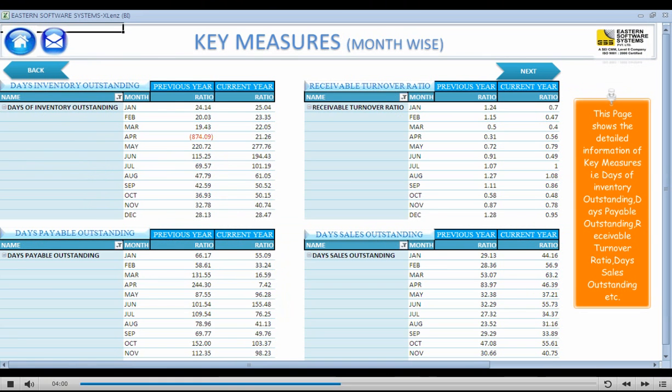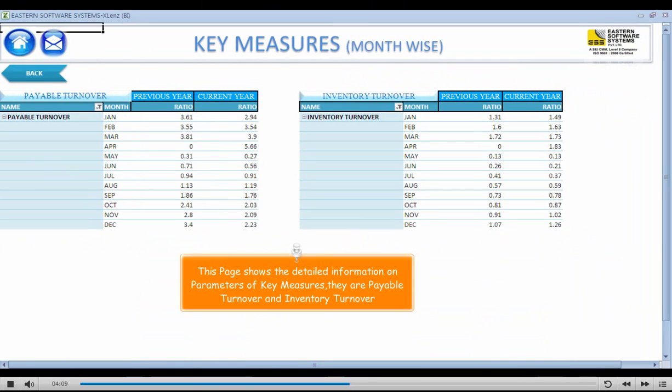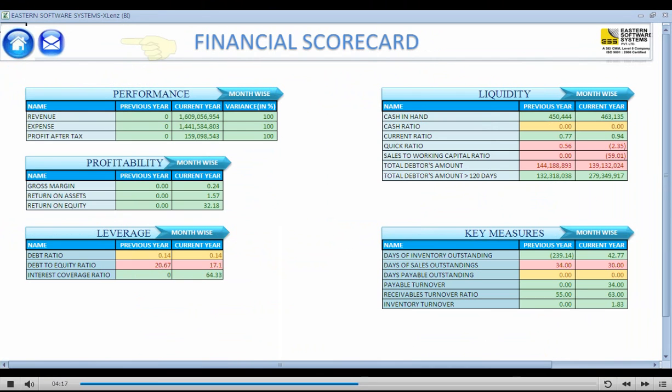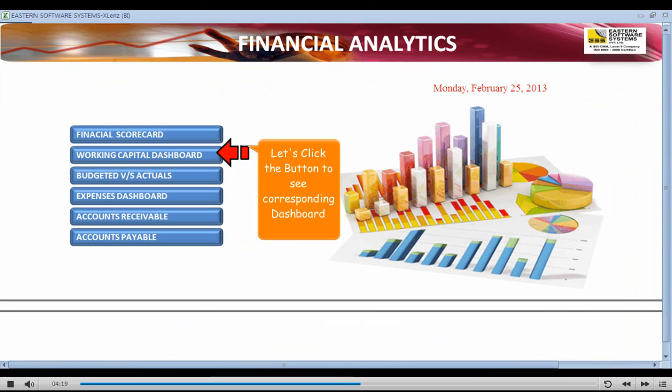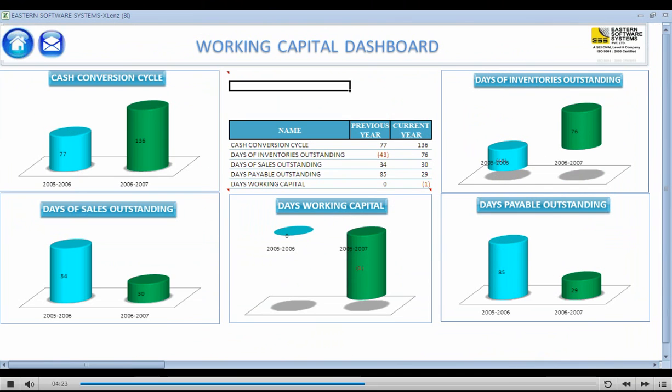This dashboard shows the detailed information of key measures such as days inventory outstanding, days payable outstanding, receivable turnover ratio, days sales outstanding, payable turnover, and inventory turnover. The working capital dashboard measures the liquidity risk entailed by growth.